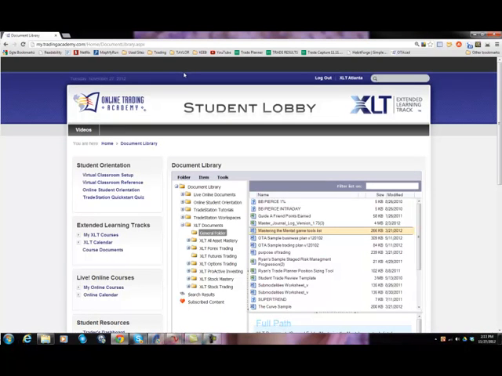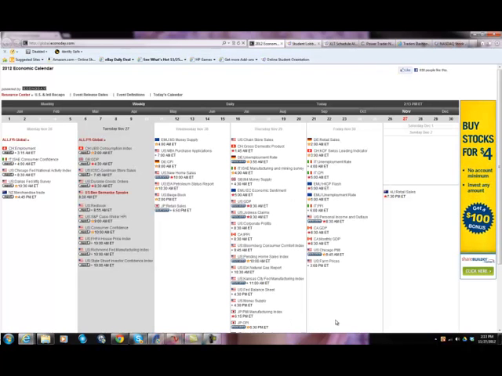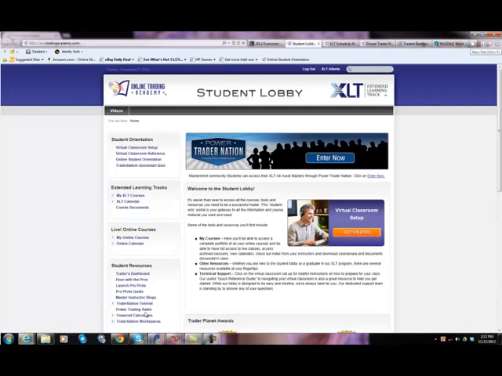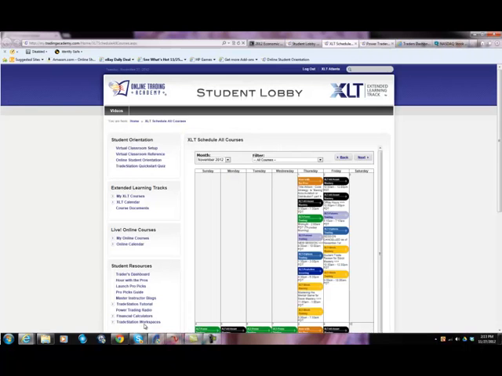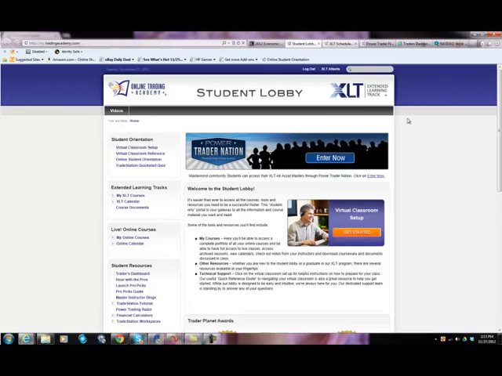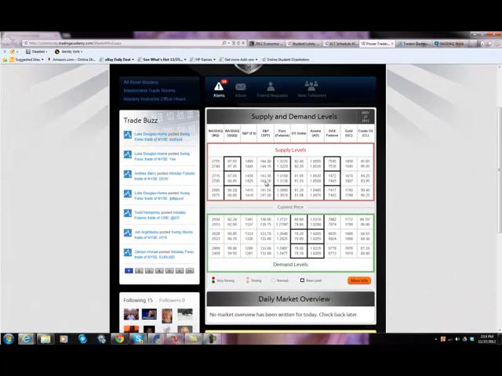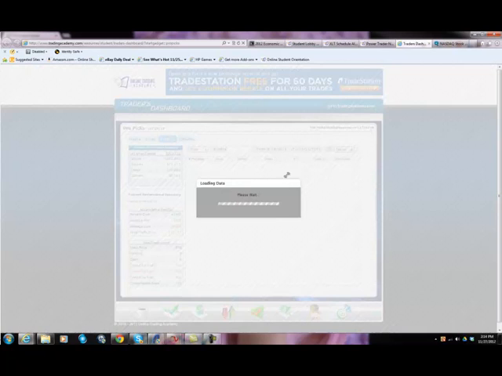All right, so here's what I'm going to do. I'm going to open up my Internet Explorer, and what I've done on Internet Explorer, and I'll show you how to do this, is I've set these tabs exactly like I like them. So every time I open up Internet Explorer, it opens exactly like this. And the way that you do it is you go to the different web pages that you like by using the new tab. So what I've done is I've done the economic calendar, I've done the student lobby, just the general student lobby. I've done an XLT schedule, the Power Trader Nation. I've already put it onto the Mastermind community page, so I've got my levels right there. I've got the Trader's Dashboard, so I can look at the Pro Picks.